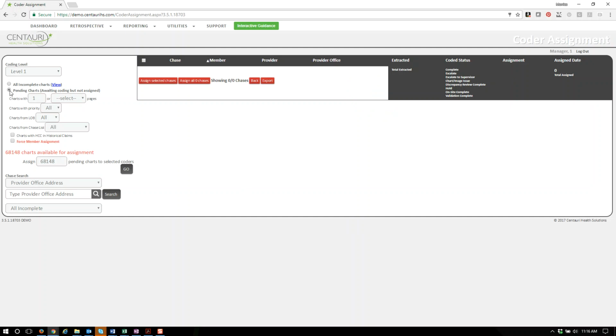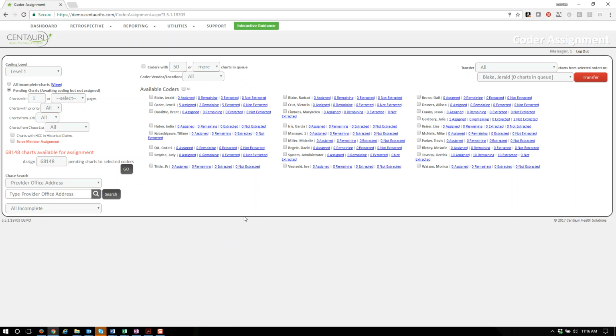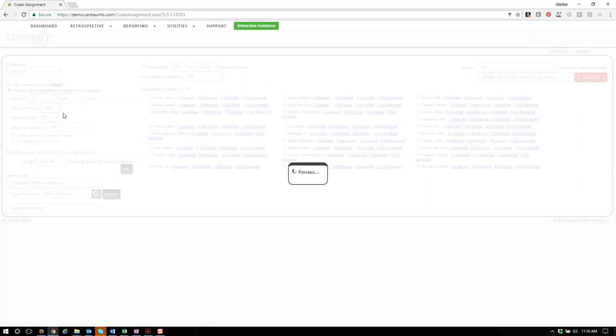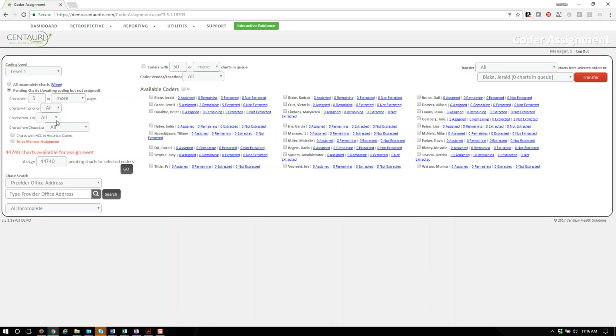Return to the Pending Chart radio button and begin to filter the records available for assignment. To refresh at any time, you can simply click the Go button and it will return your list of coders. You can filter charts by the number of pages, and now you'll notice that this number has changed. You can choose by priority, line of business, or chase list as applicable.